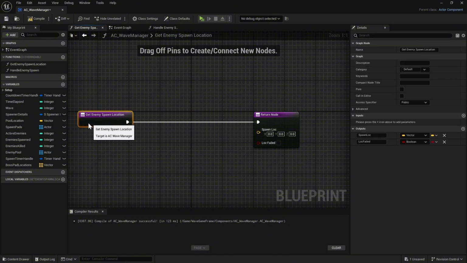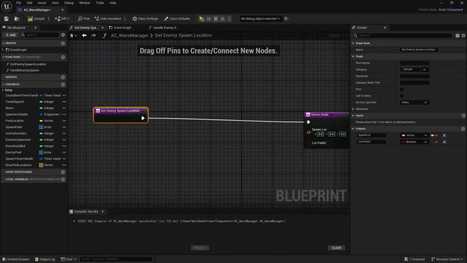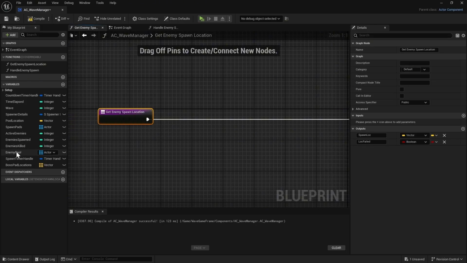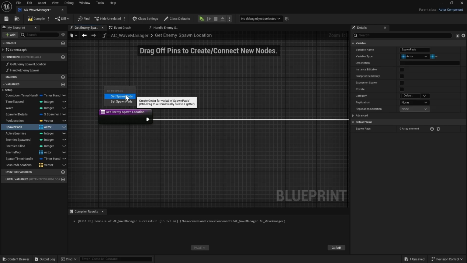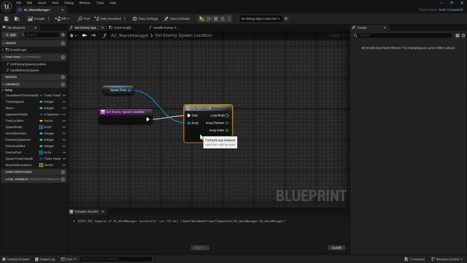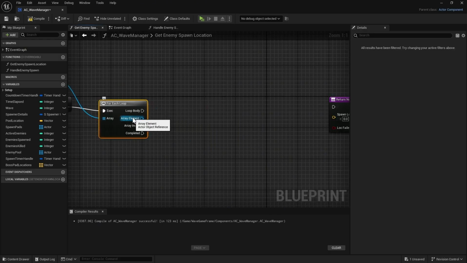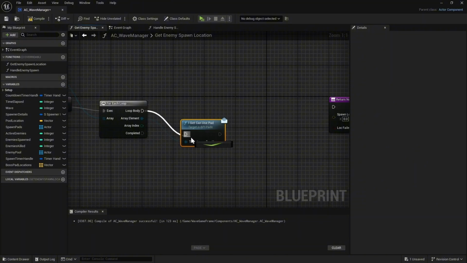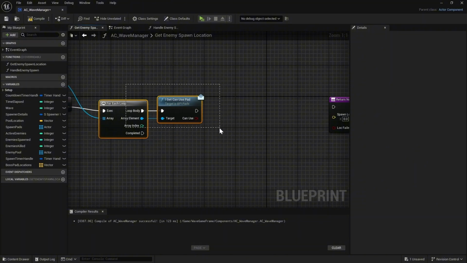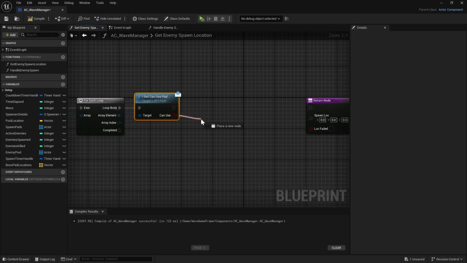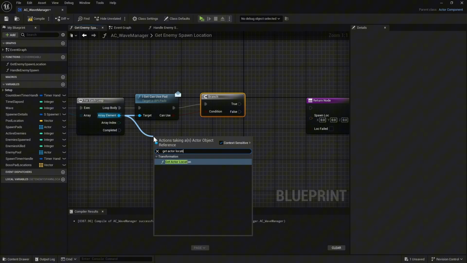So get enemy spawn location. This is going to be the first function that we build here. This one is honestly not too bad. This one's going to take the spawn pads actor array. We're going to get that, and we're going to run that through a for each loop by dragging out and pressing F, or searching for each loop. We're going to take can use pad. If you remember when we made the pads, when we altered the pads a few episodes ago, we made this can use pad. If we can use the pad, then we need to get actor location.